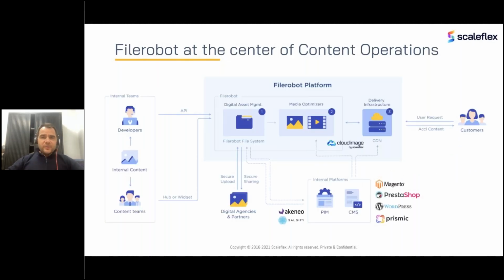So in terms of platform, how does it look and what are the different components? If you look at the FileRobot platform, the goal is really to be at the center of content operations. And we have three main components. First one is the file system, really the digital asset management database, which is a distributed file system, as already mentioned before. The second piece are the media optimizers. A DAM without media optimizers is just, again, in our opinion, not a complete solution. And those media optimizers are aiming mainly at optimizing images and videos and accelerating their loading times.